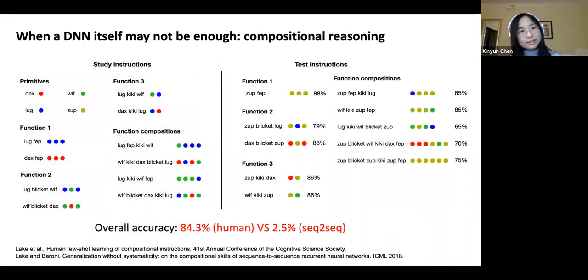Furthermore, compared to human intelligence, a key drawback of deep neural networks is that they are not very capable of compositional reasoning. Here on the slides, I'm introducing an experiment designed by Brenden Lake et al., which was designed to evaluate humans' or neural models' ability to perform compositional reasoning. Basically, in the study instructions, we can see some pseudo words paired with sequences of circles with different colors. Then during the test time, all the participants are required to generalize this knowledge to annotate the corresponding circle sequences for some new combinations of pseudo words.